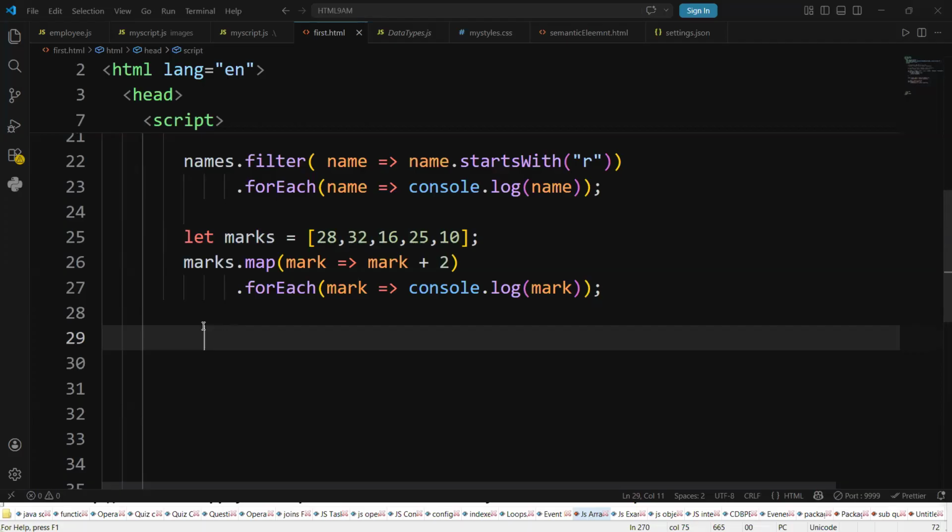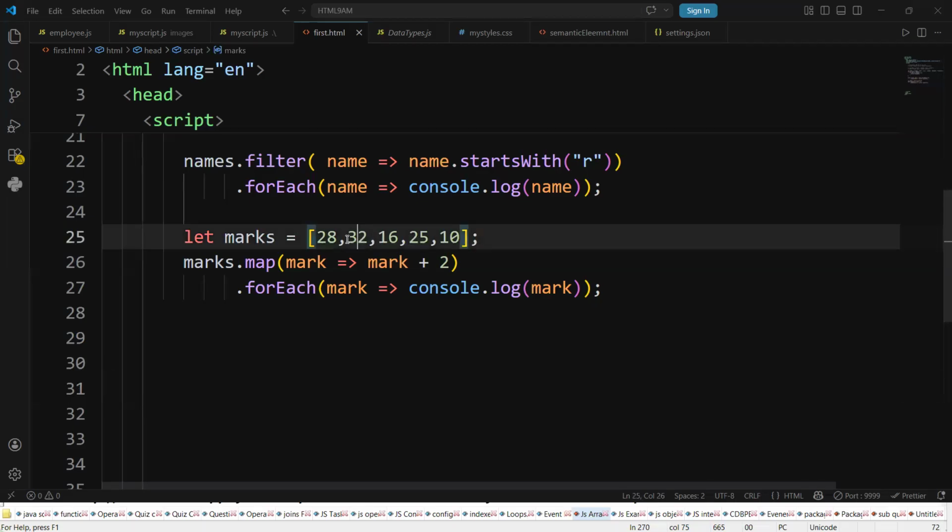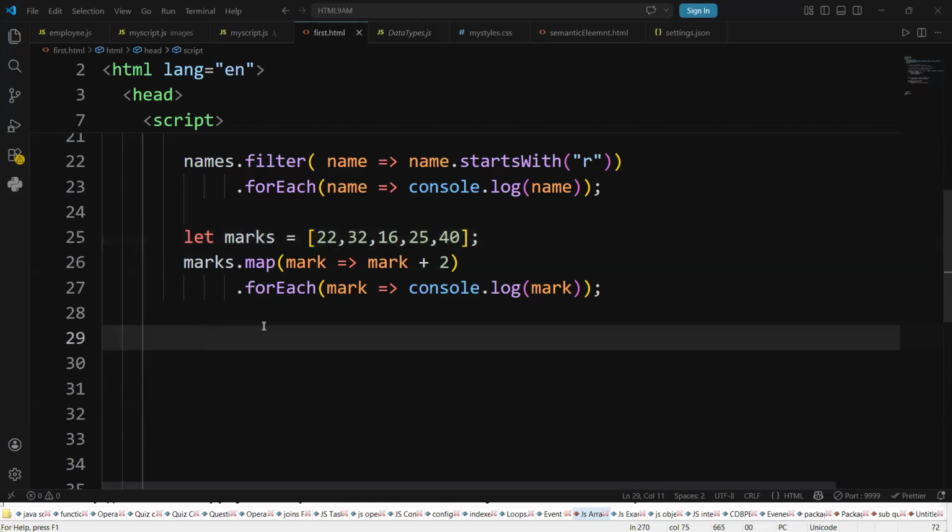See guys, what is my requirement? I want to filter the marks which are less than 30. I think all are less than 30. Let's make one of them 40 marks. How many are less than 30? Three. What are the three? 22, 16, 25. You filter the data whose marks are less than 30.